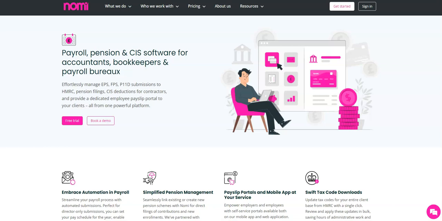Are you tired of juggling multiple tasks to manage CIS for contractors? Then we have Nomi for you. A robust solution streamlines the entire process from submitting subcontractor verification requests to tracking invoices and CIS deductions. With Nomi, you'll have all-inclusive CIS features at your fingertips.